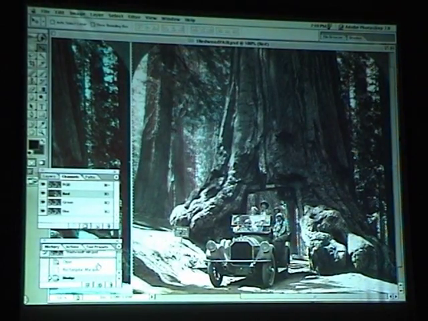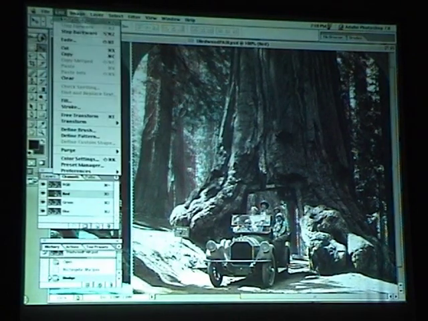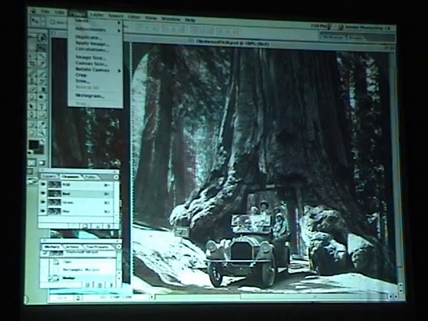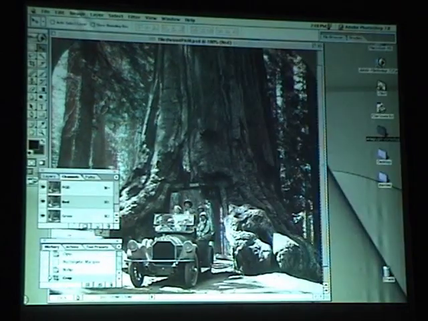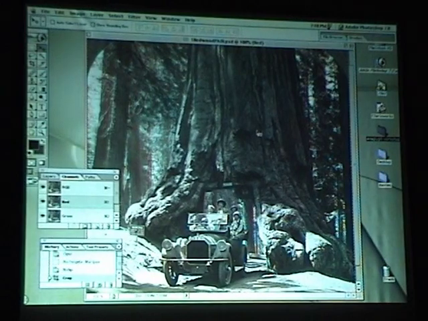If I do a crop at this point, if I just go up and say crop, I'll get rid of all the sort of leftover junk, and there it is.